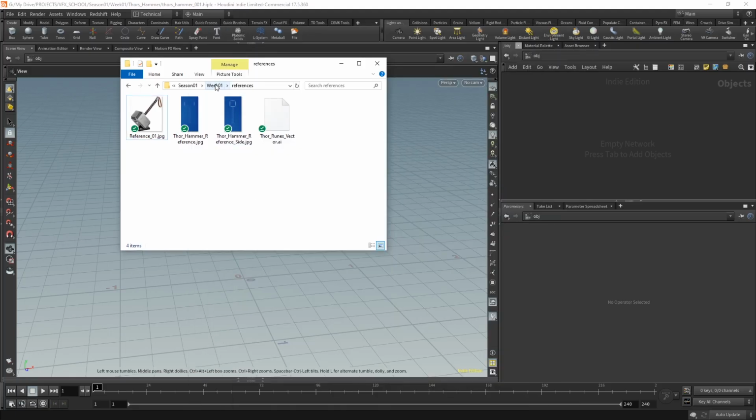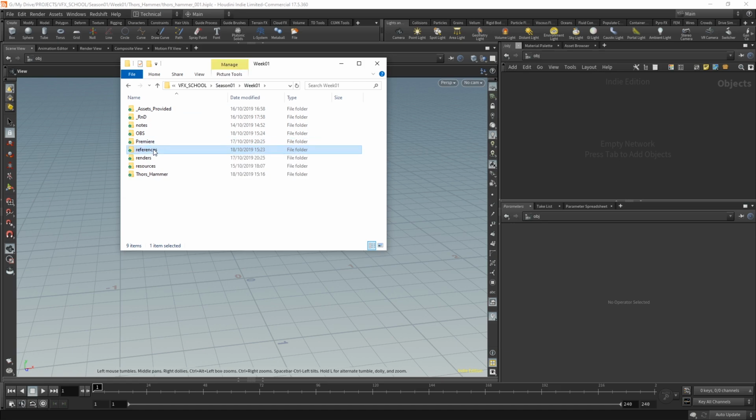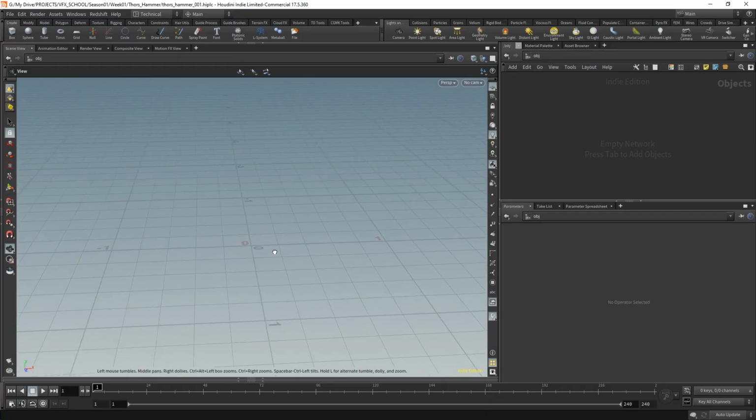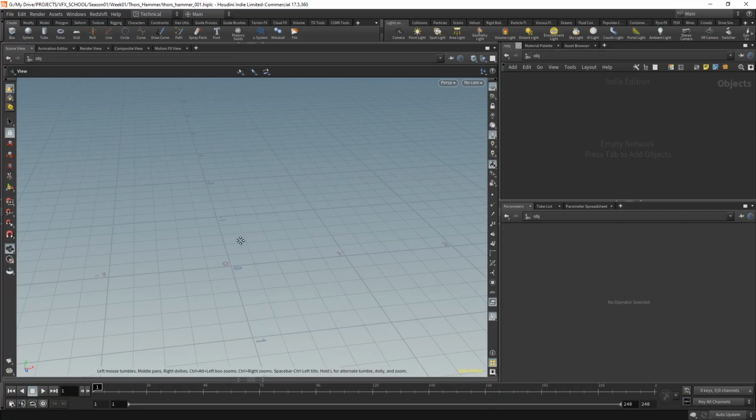One good idea will be to copy the references folder and actually put it inside our Houdini project folder. So I'm going to do just that. I'm going to copy the references, and on Thor's hammer, this is the folder for the Houdini project, Control V, and here we have our references. That way, if we carry the project to some other place, some other computer, the reference will still go along with the project. Having done that, how can we actually load those images inside Houdini?